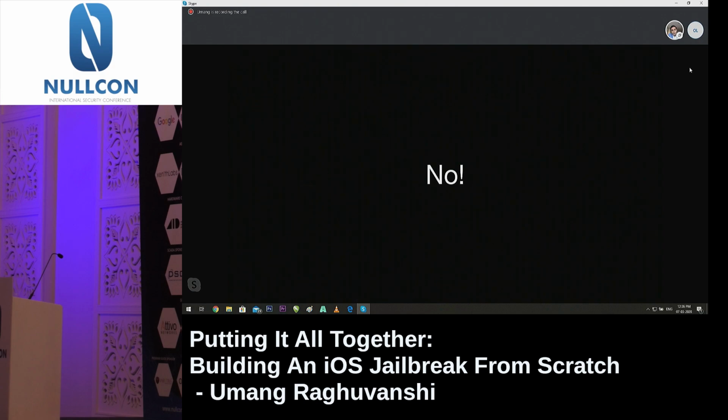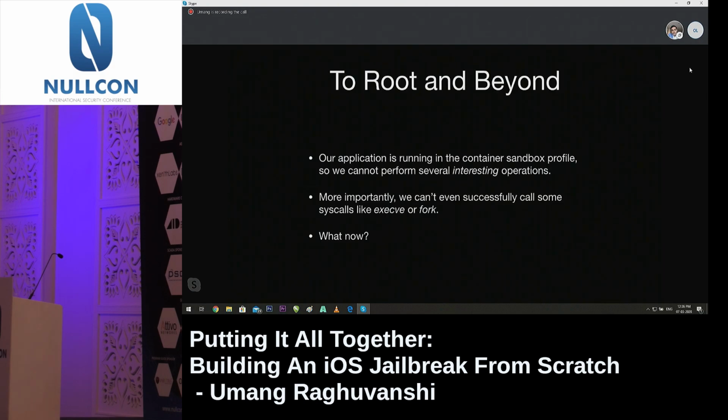This is because our application is running in the container sandbox profile, so we cannot perform several interesting operations because they are explicitly blocked by the sandbox. Importantly, there are a lot of syscalls that we would like to perform in order to build our jailbreaks, such as execve or fork, which are blocked by the sandbox. Let's research how this blocking itself is implemented and how we can circumvent it by having a look at the open source portions of the iOS kernel.